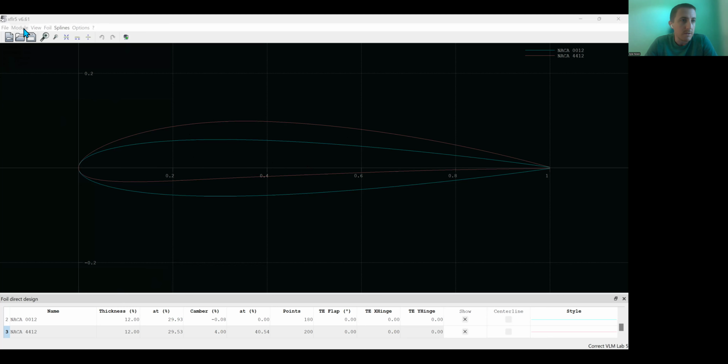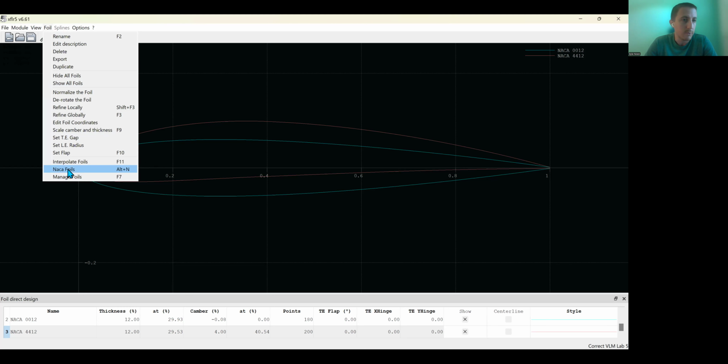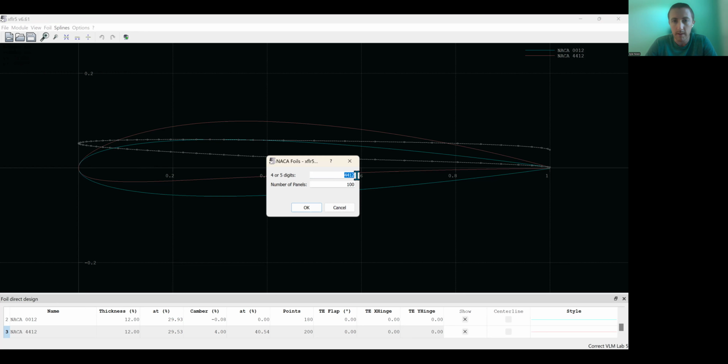First thing we need to do is create the airfoils in the system. So I've got XFLR5 up. First thing you need to do is go to Direct Foil Design, and then click Foils here and then NACA Foils. And then we need to add in our 4-digit NACA number here. So we have 0012 and 4412.